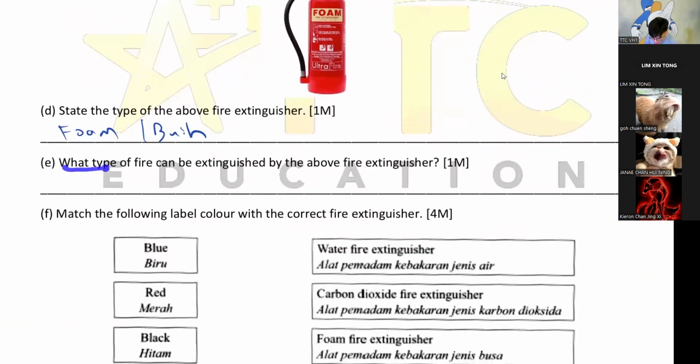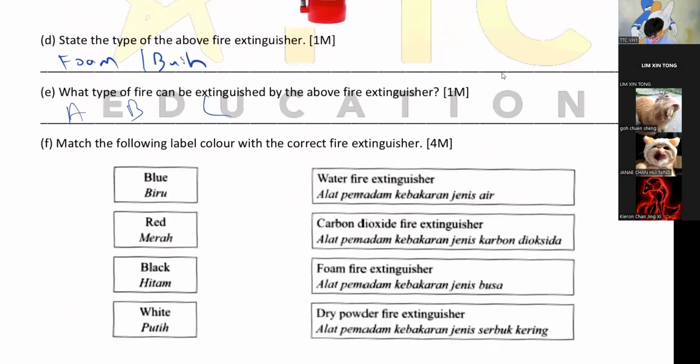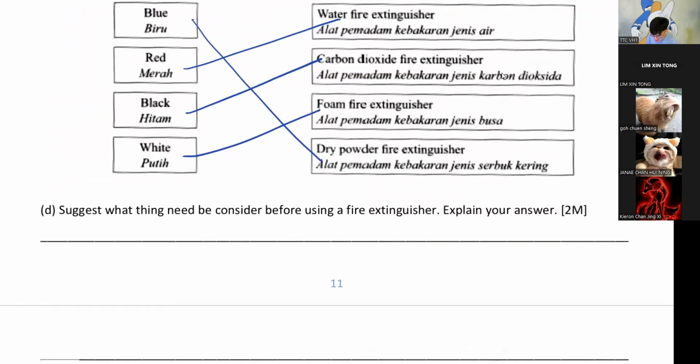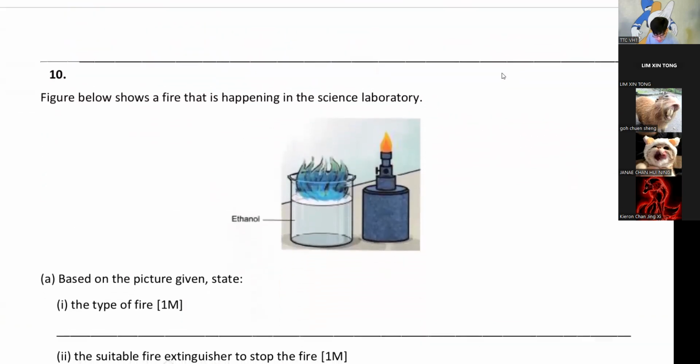So E, what type of fire can be extinguished by the above? So you have your A, B, C law, solid, liquid, gas. So the correct type of fire extinguisher, blue is dry powder, red is water, black is carbon dioxide, white is foam. Hiya, so easy lah, huh? Suggest what needs to be, we skip this. We skip this. Okay, let's do one more.